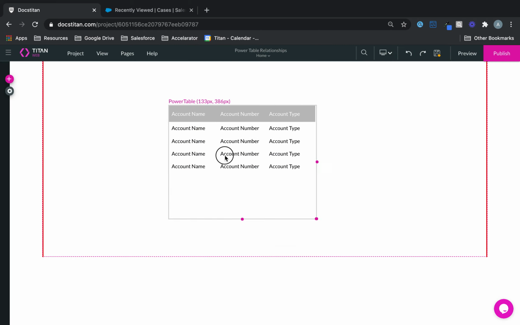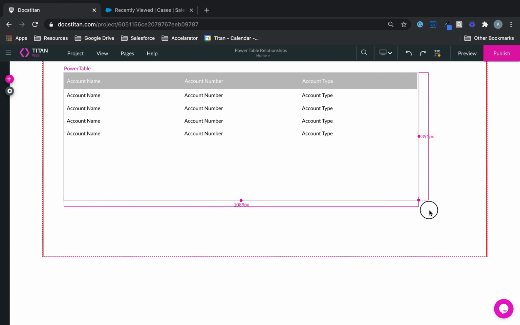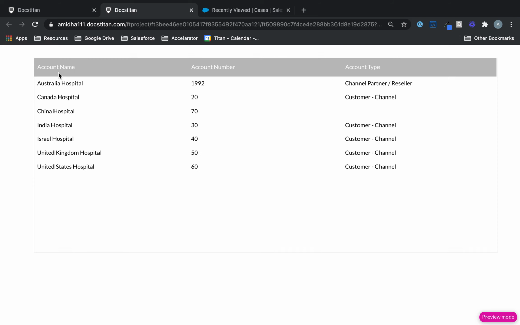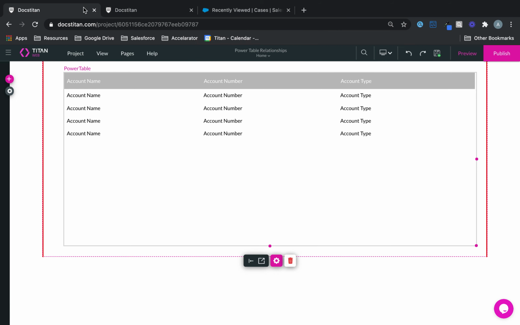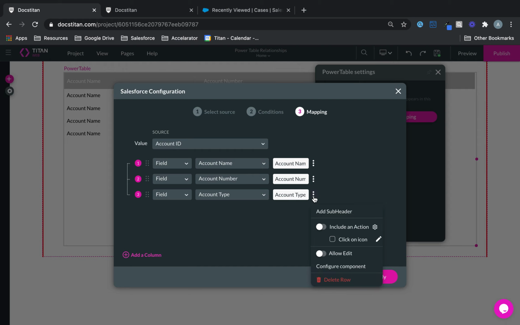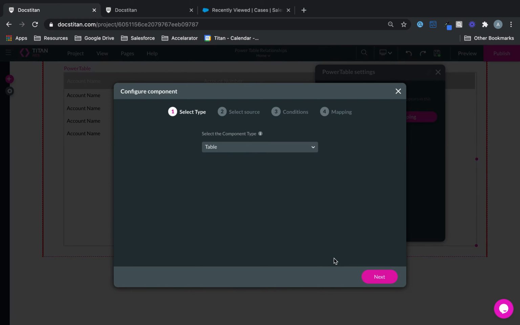So we'll click apply, and then let's just make this table a bit bigger, and then let's run it, and let's see what sort of data we are bringing back from Salesforce. So this is pretty simple and straightforward. We've got a bunch of accounts coming back in. It's all good. Let's take it a step further. So click on the mapping, and then on the type here, I'm going to configure a component, a subcomponent, which is the table.